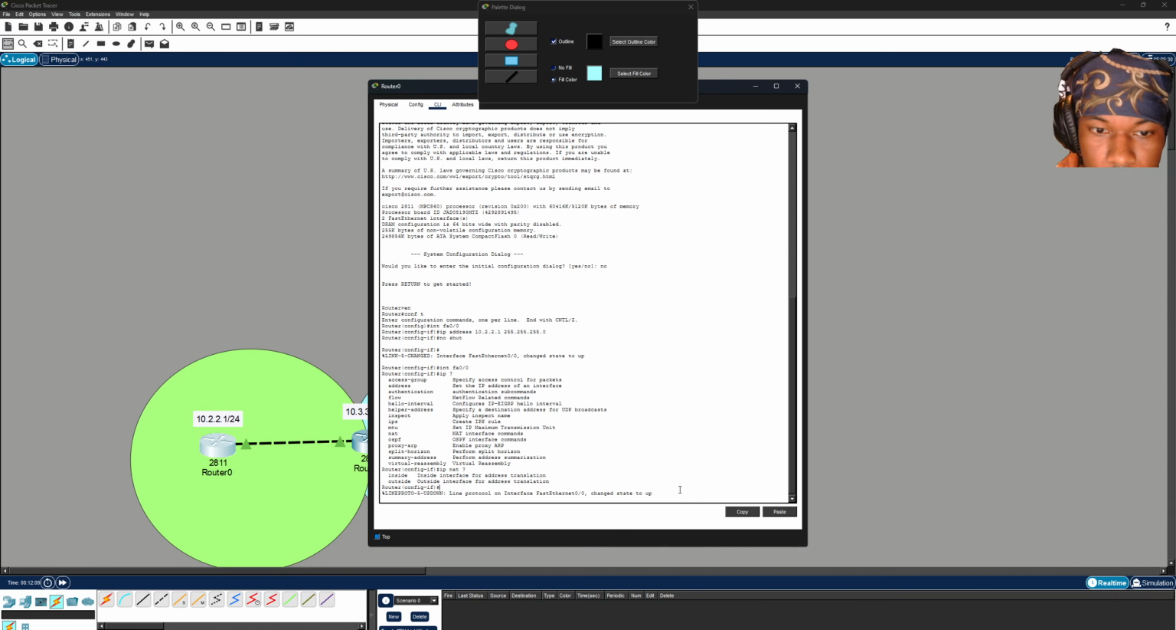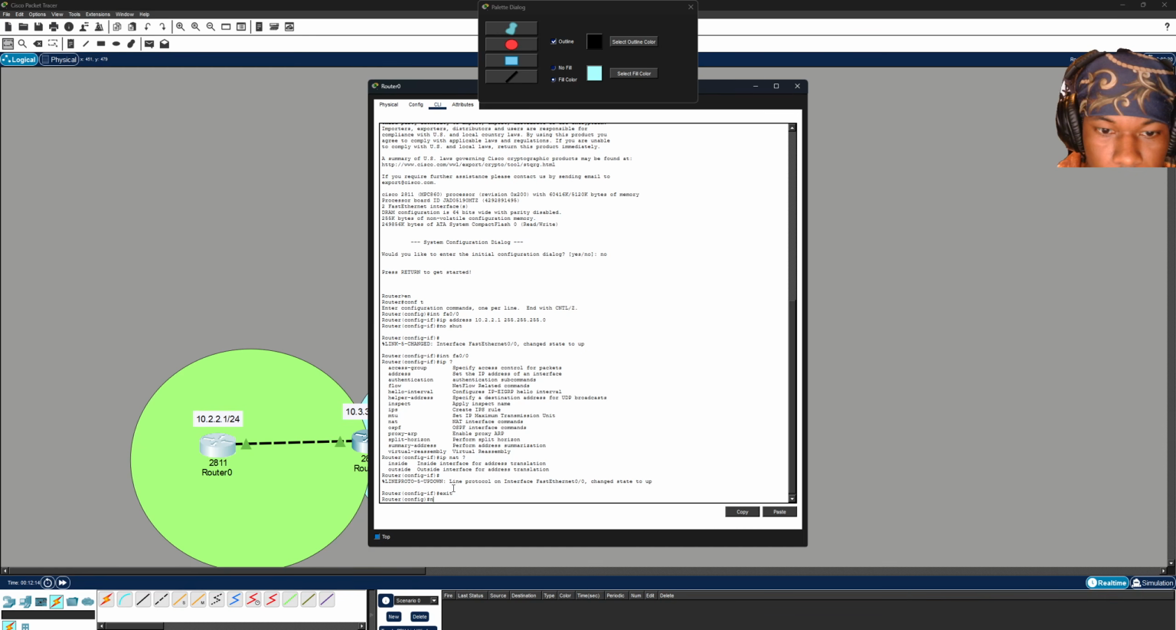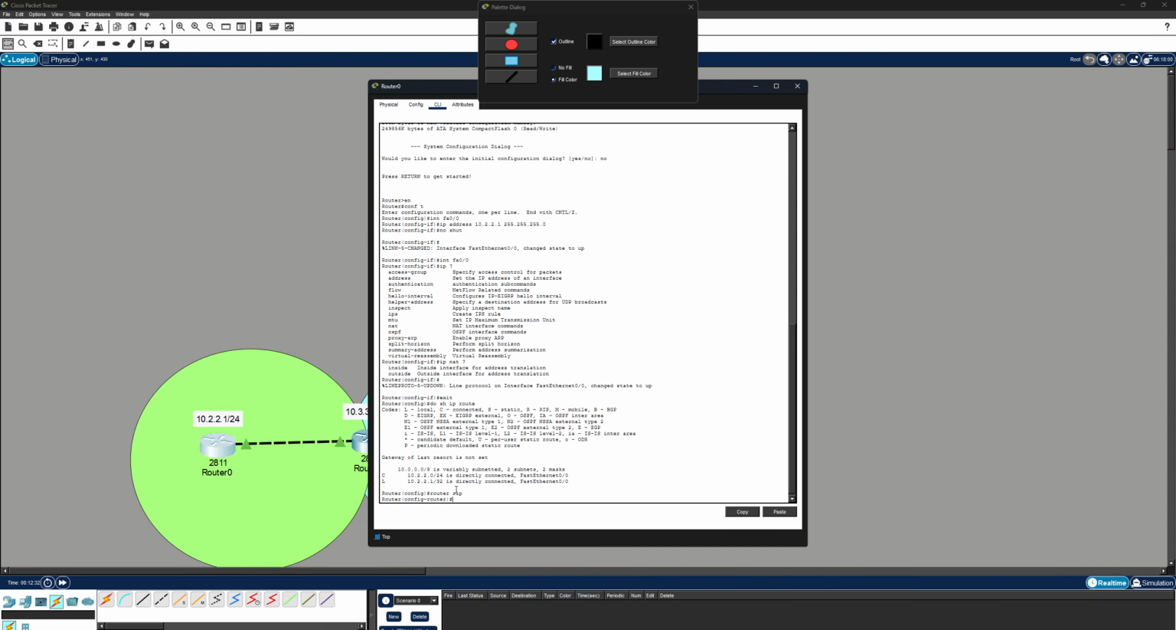Well, if you didn't know, before we can do that, we have to make sure that they can actually reach each other. So show IP route. As you can see, it only can get here. So RIP. So router, we'll just do router RIP, Routing Information Protocol. Then we just specify the connected networks.